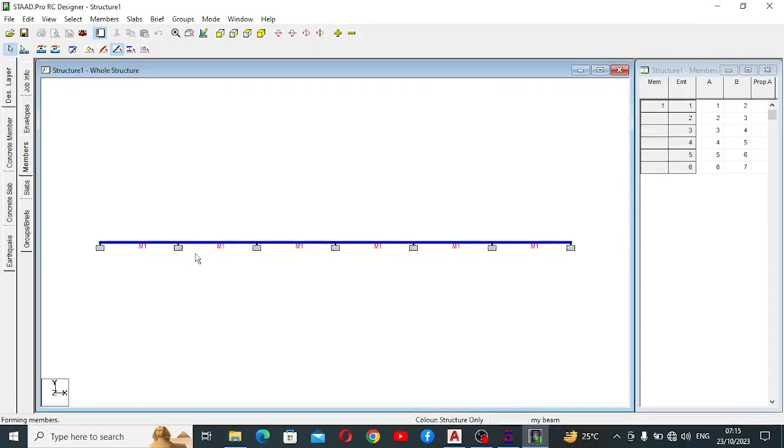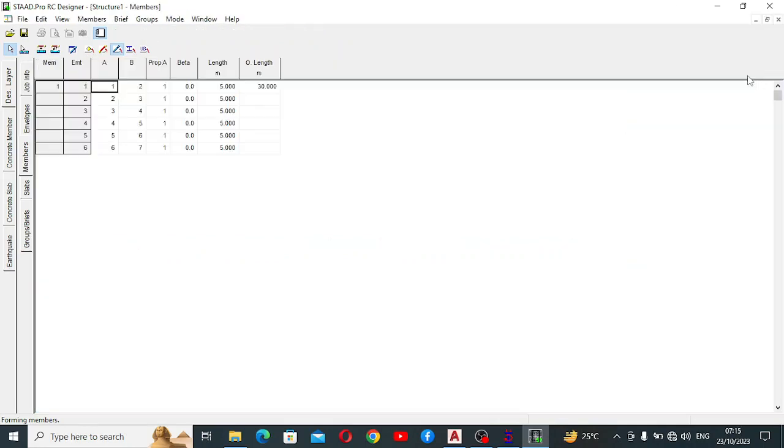The member is M1, and look at the properties of the member. We have the member is 1, then we have spans: span 1, span 2, span 3, span 4, span 5, and span 6. This is the length of each span, and the total length of the beam we are talking about here is 30 meters. So it is just one beam with 5 spans. So we have done that.